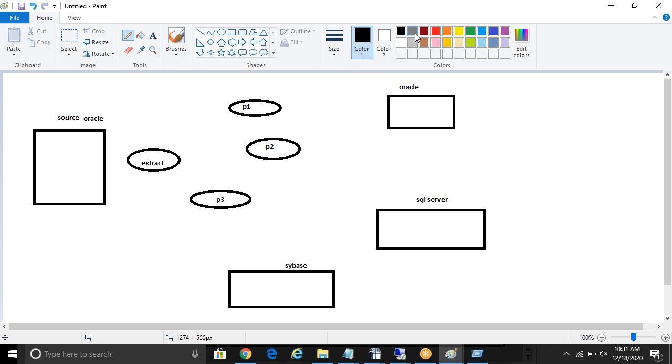And here you go. Extract will read from the transactional logs. I'm not drawing the redo and archive for now. So it will read from the transactional log and write to the local trail over here. And each of my pumps will read from them.